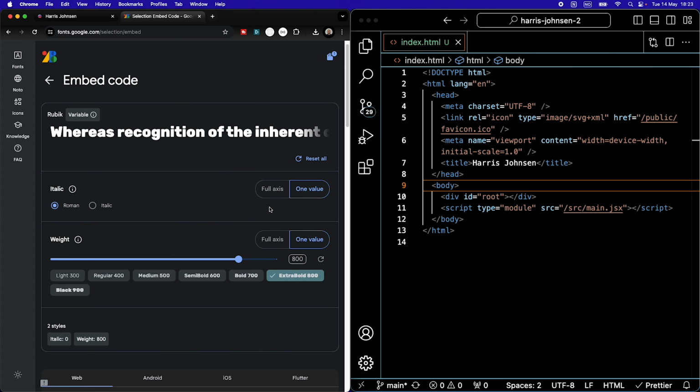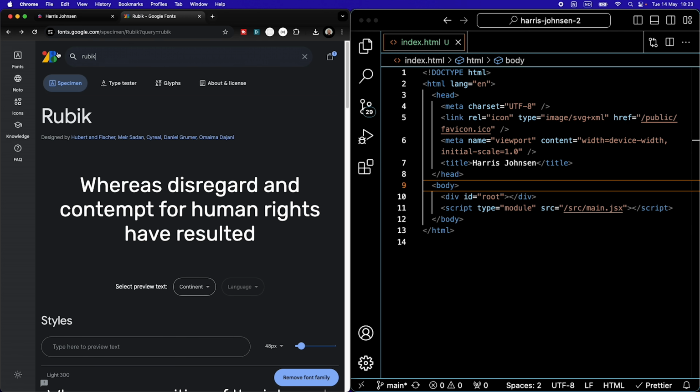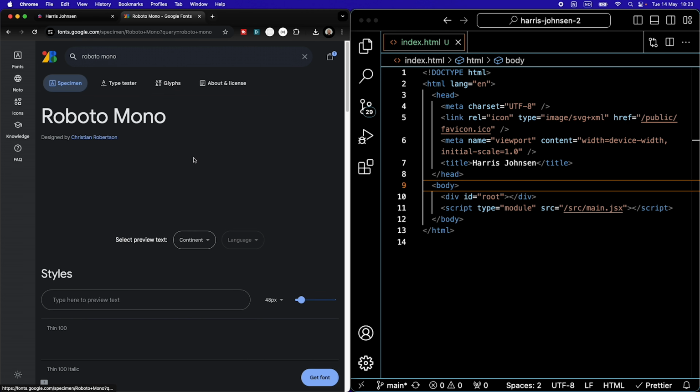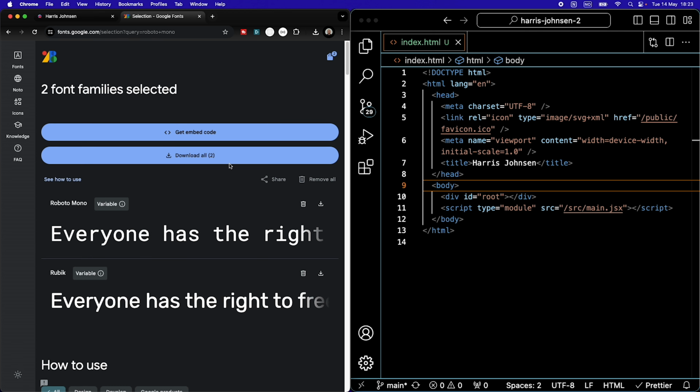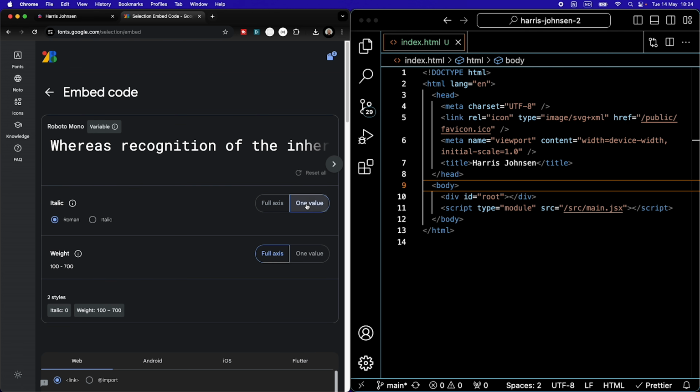Okay, so that's good. The next one, we're going to click back and back like so to the main page. We are also going to search for Roboto Mono, and we are gonna choose this one. We're gonna get the font, get the embed code, and here we are also gonna choose one value Roman, but we're gonna take all the weights.